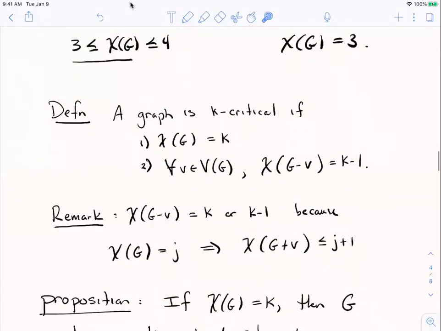Just to point out here that removing a vertex of a graph either doesn't change the chromatic number at all, or it drops it by 1. And I think the easiest way to see that is if you had some graph that you could color with J colors, well, if you add a vertex to it, it's certainly not going to take more than J+1. You could probably do it with J, but if you're willing to give yourself a new color, you could certainly color this new graph. So when you pull a vertex out of a graph, you either don't change its chromatic number at all, or you drop it by 1. A K-critical graph is one where you drop it by 1, and it doesn't matter what vertex you pull out, okay?